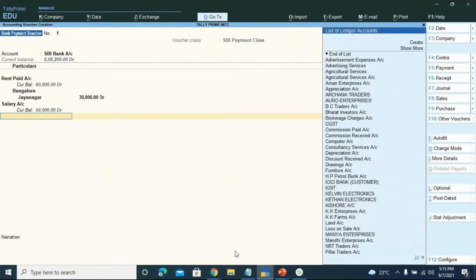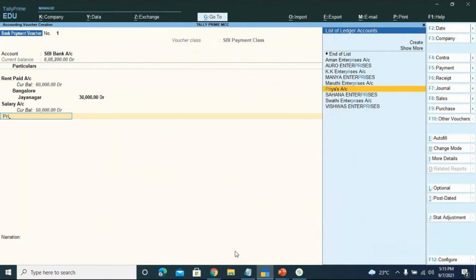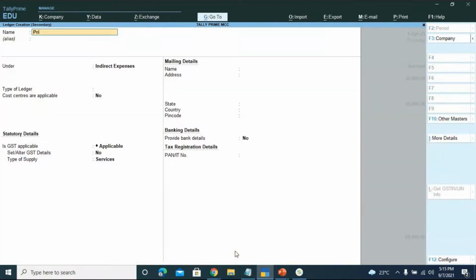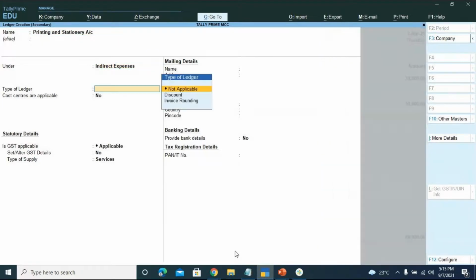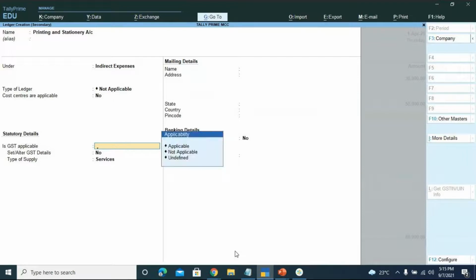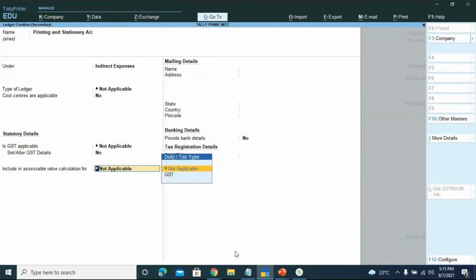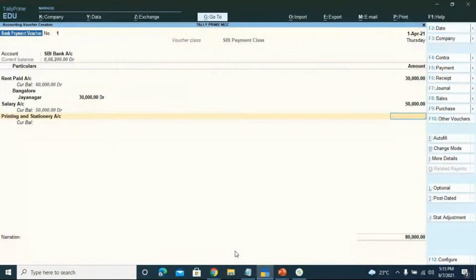Space bar. Now again I'm not having printing and stationery. So again I'll go to the create option. Printing and stationery. Under indirect expenses. Type of ledger not applicable. Cost center no. GST not applicable. Include assessable value not applicable. So what is the printing? It is 10,000. Next.